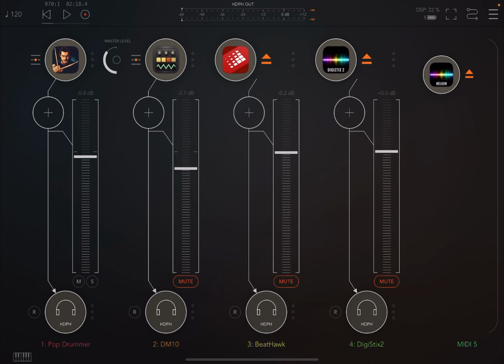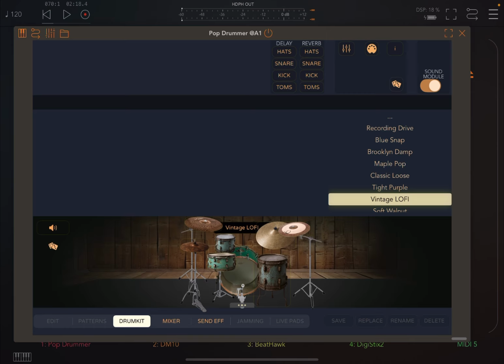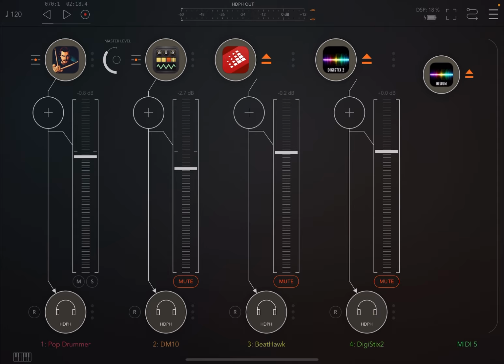That's about it. Again, a big thumbs up to Pop Drummer. It's great fun. All right, so that's about it. And I really appreciate you watching. If you don't have Pop Drummer, certainly worth checking out. You could use it with any app that you want with the MIDI. Just get that MIDI mapping set up. Try mine. If you have BeatHawk or DM10, feel free to try the ones I have. Make your own. See you next time.